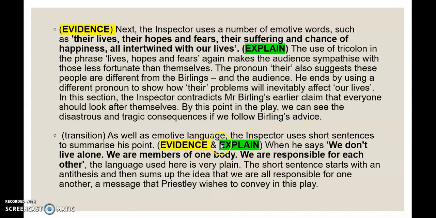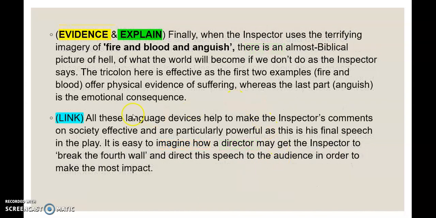And here you can see I'm combining the evidence and the explaining section. So I immediately give the example or the evidence and then start to explain the effect of it straight away afterwards. Okay, and as I say, when you get used to doing PEEL, it's really useful to do it in this way. It makes it a little bit more sophisticated and it flows better. Okay, let's look at the next section.